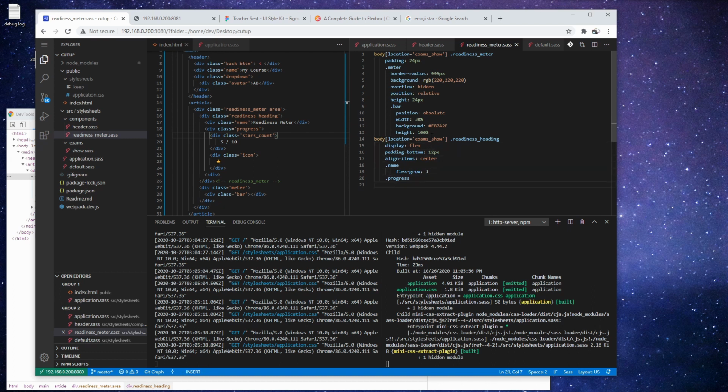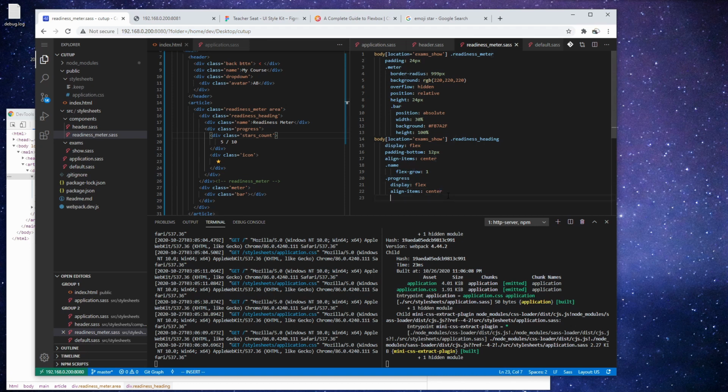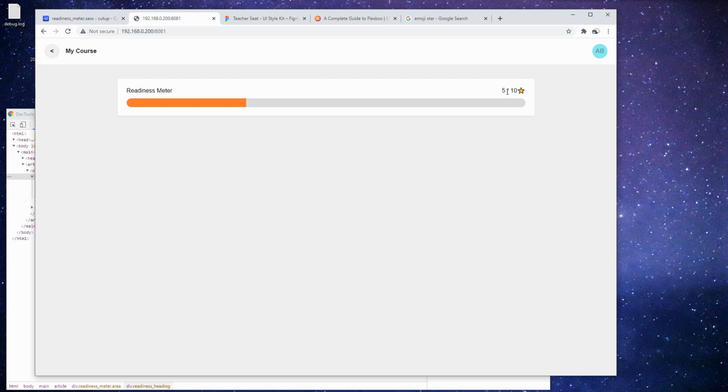So I'll go here and we'll say display flex and we'll align center. Sometimes it's a little bit off. See how these are a bit off here? Sometimes what you can do is line height 1 em, and that will fix that issue. See how that fixed it? It's a little bit better.